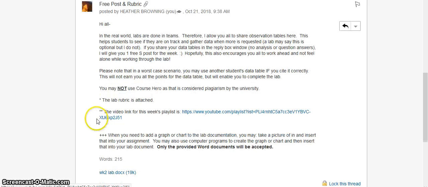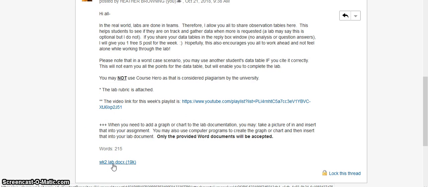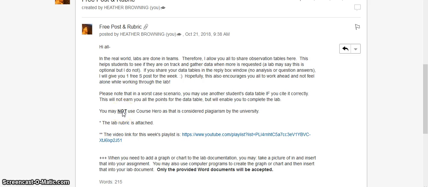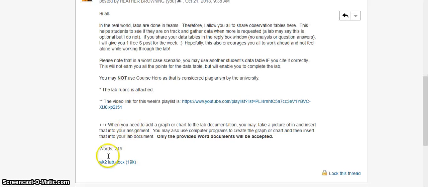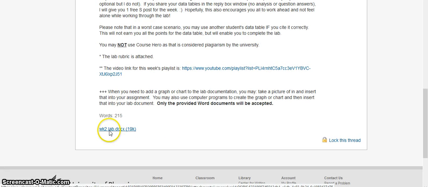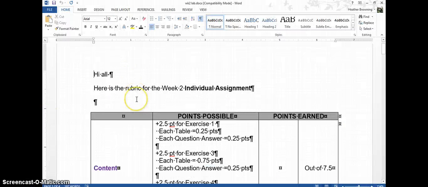Here's the playlist. You've clicked on that, right? And you have clicked on the week 2 lab doc, which is the rubric. So I'm going to pause this for a second and open up that rubric. All right, so this will be the rubric.